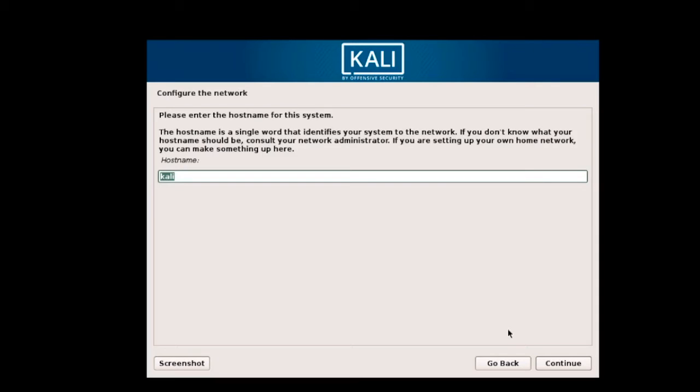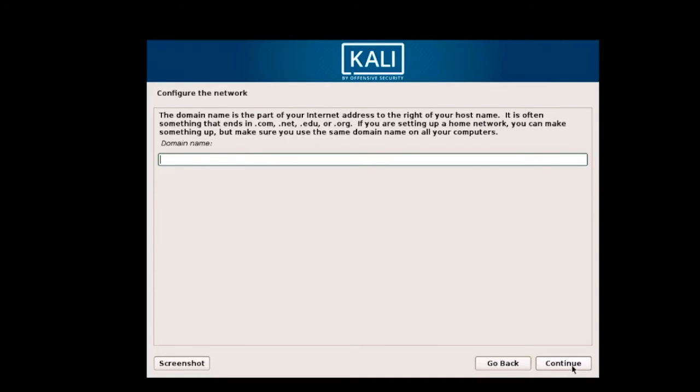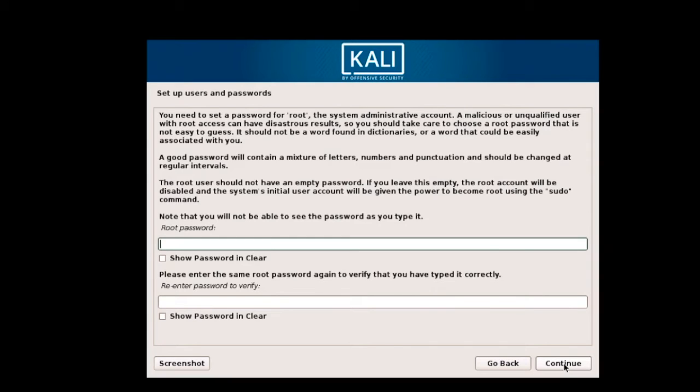Now it's time to enter the host name for this machine. Type Kali, and for the domain name you can select any or you can leave it. For the password you can type 123 or the default password of this is toor.